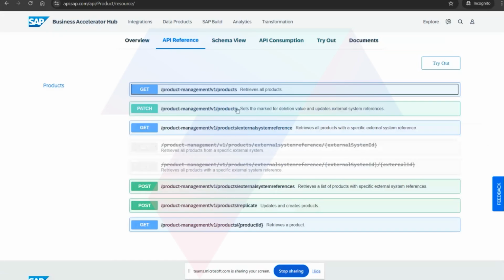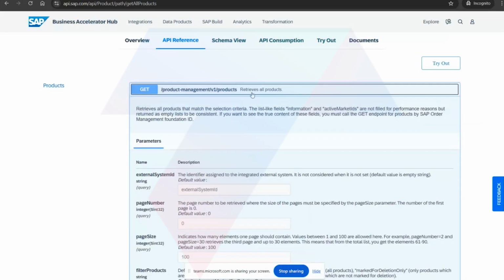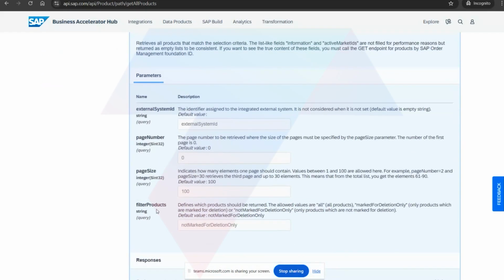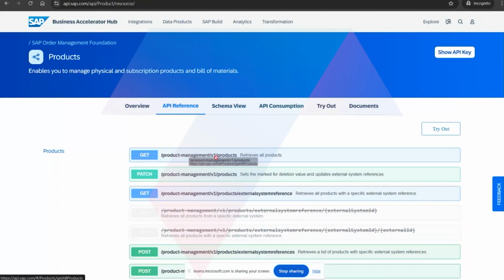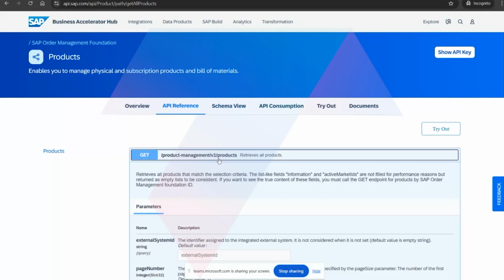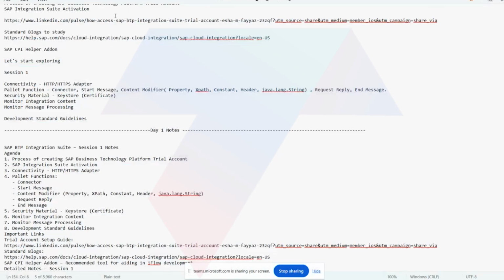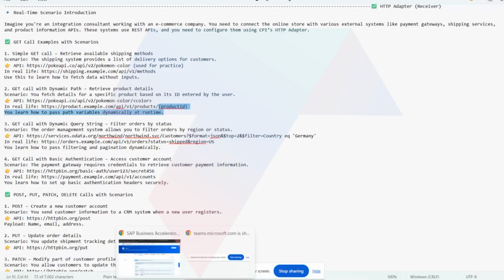So what we will do, see, there is something called product management V1 products here. After this there will be something called product ID. There is also something called filter products or something like that. In this API it is different, but it will be similar. After color, they will put black or blue. Here they will give the product ID, and it will come to SAP CPI.